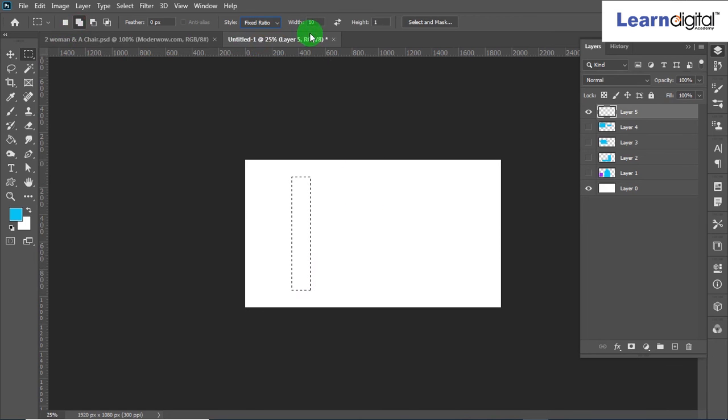Okay, what is the next option? Fixed ratio. When we select fixed ratio, width and height are shown. Suppose width is 80, height is 10, I can type it here. Now I can draw the line. But why is it not coming bigger? Because here we fix the ratio: width is 80 and height is 10. That is the reason it is coming like this.